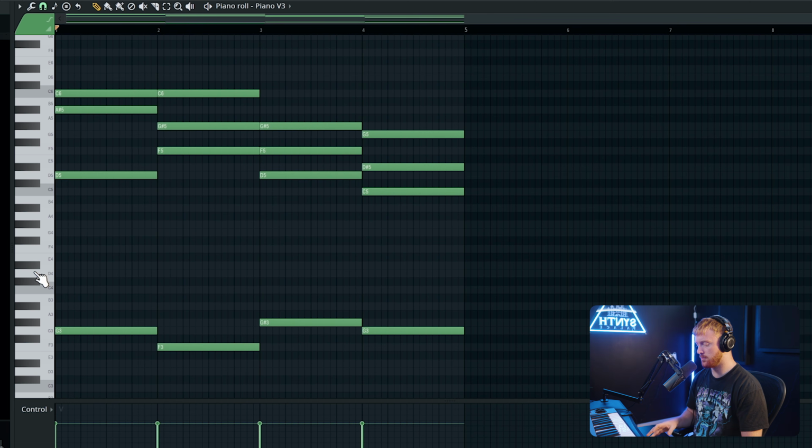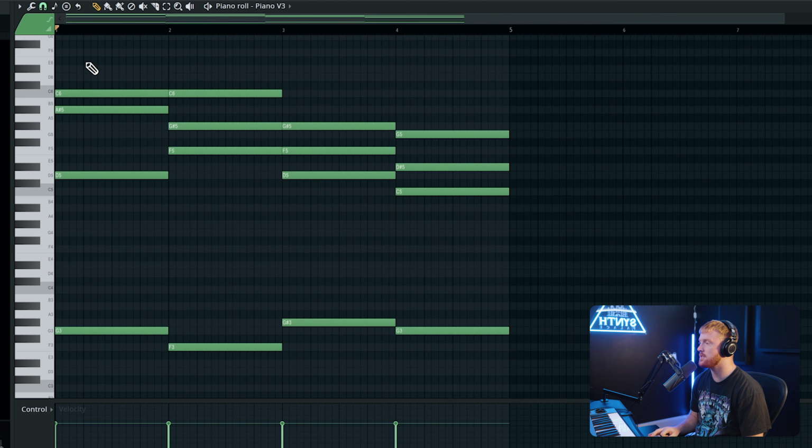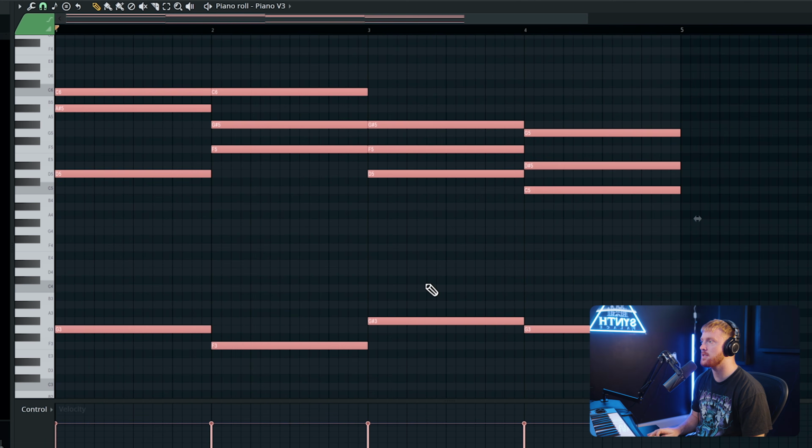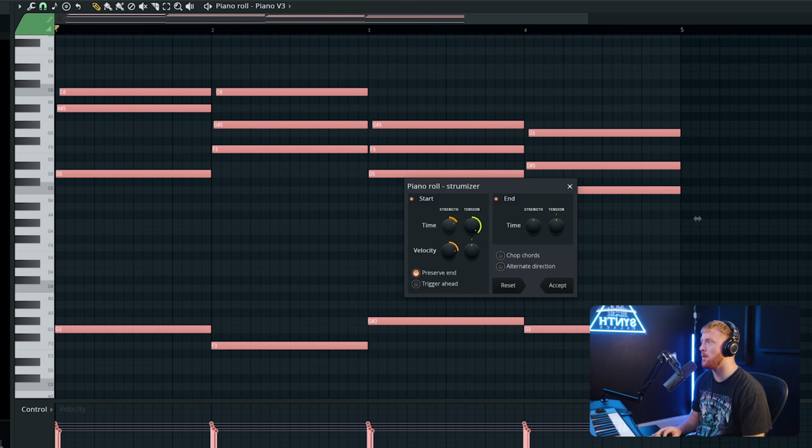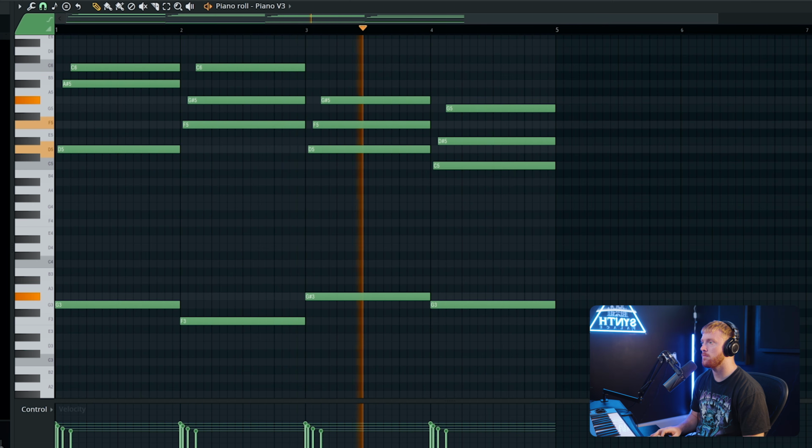Alright, so we got ourselves some chords here. Started them off with the chord generator and we filled in the gaps ourselves. But yeah, they sound extremely plain. So the first thing I like to do, instantly throw the timing back. Get the Strumizer up and strum these chords a little bit. See, instantly that sounds better.